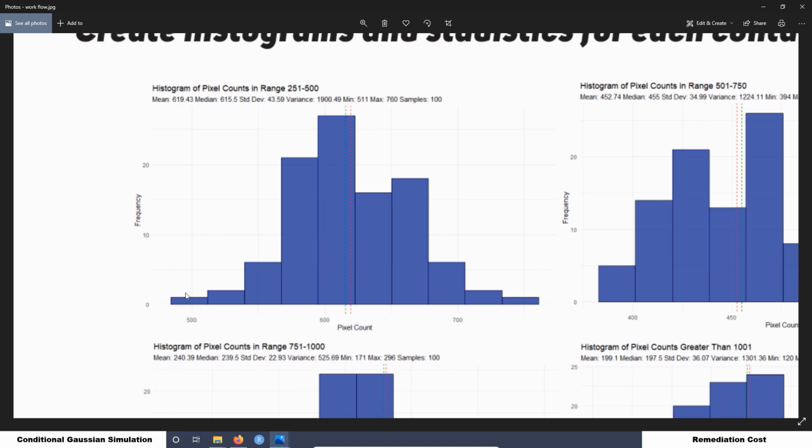It means, for example, that here we have just one simulation. This one also is just one simulation. And this simulation, that I don't know what is the number of this simulation, we have the minimum value. And the minimum value is 511 pixels in that simulation that range from 251 to 500. And here we have one simulation that is showing the maximum number of pixels in that simulation, that is 760 pixels, ranging with these values over here.